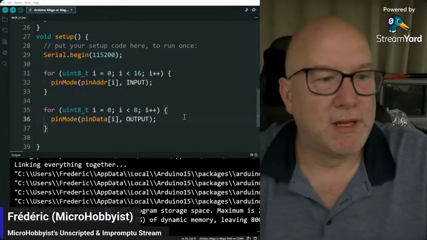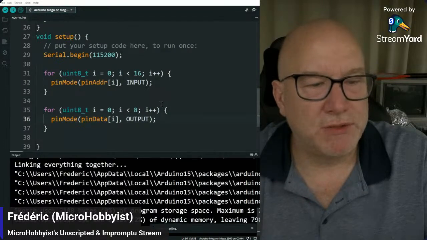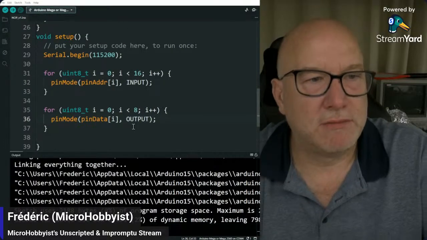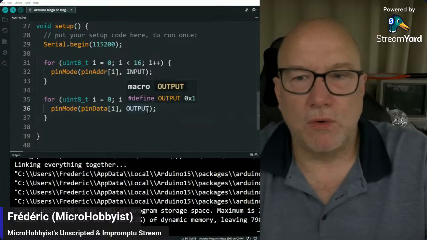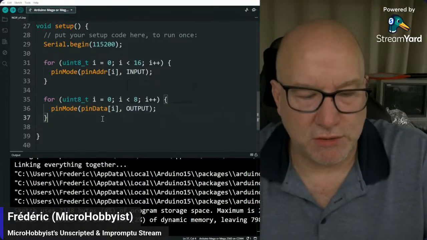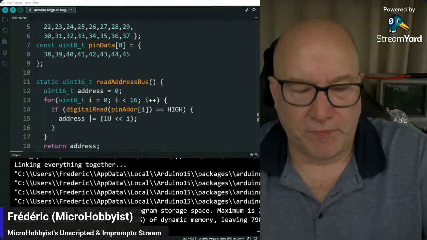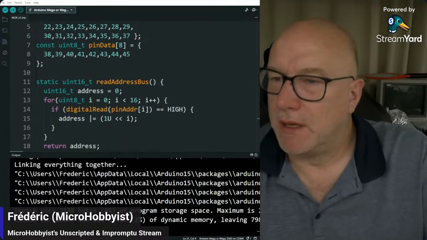Save. So let's do a quick compile, see if I have any major issues. That looks good. No errors. Doesn't mean I don't have any logical errors, but it looks like it should work fine.